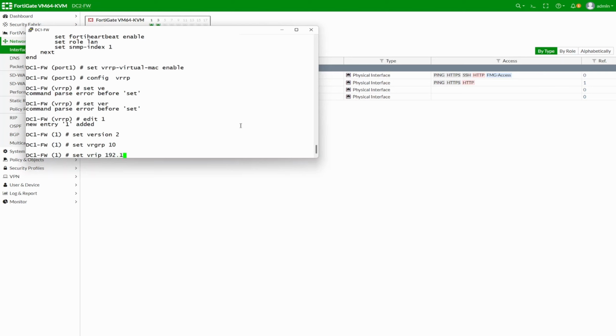All right, so we have the ping running here. I'm going to go to DC firewall 1 and reboot it. Let's confirm the reboot, and we're going to say yes. So the system is rebooting now, DC 1.